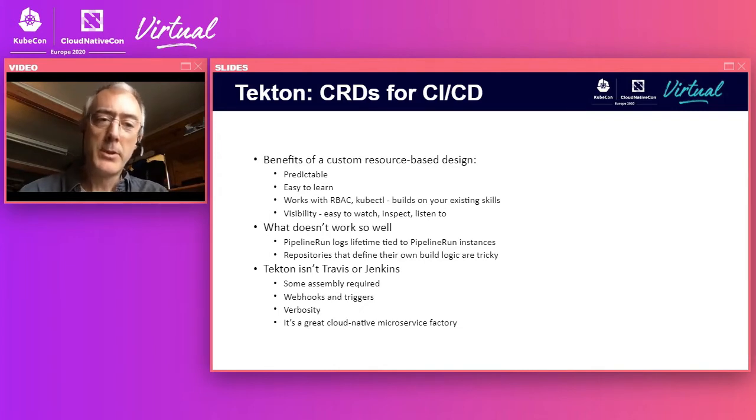And that leads to this point that what Tekton really is very good at is a cloud-native microservice factory, i.e., if I have a lot of repositories whose build is functionally identical, they all look the same. I want to do git clone, docker build, docker tag, docker push. That's it. Or I want to run a set of tests in a similar way. Then I can have fewer pipelines than repositories.